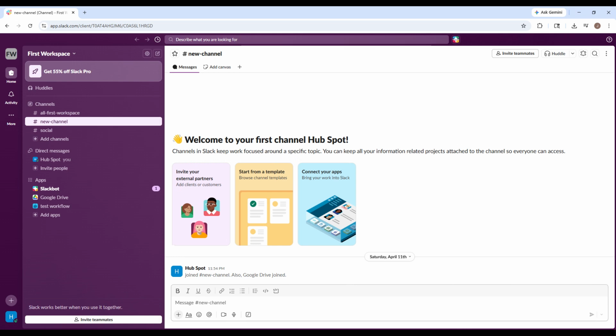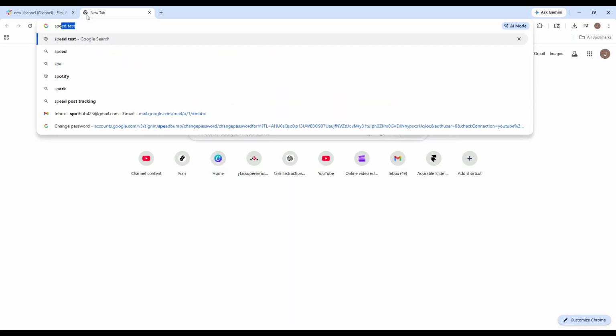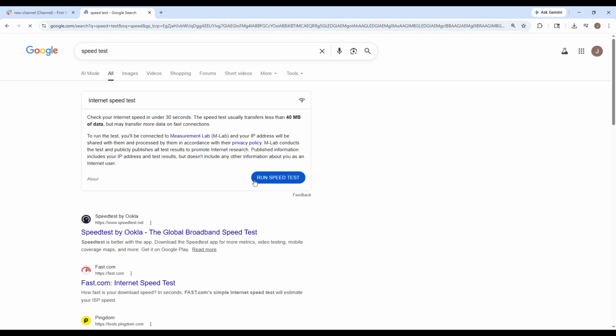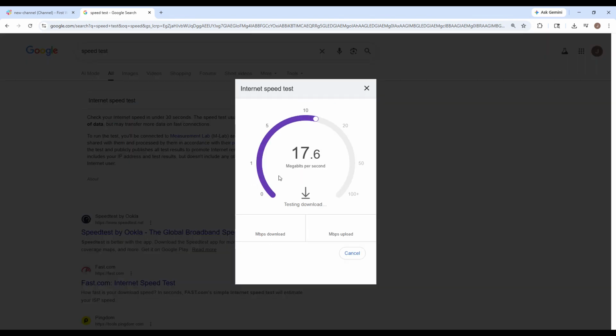If that doesn't work, the next step is to check your internet connection. A weak or unstable connection can cause Slack to fail while processing a message. Open your browser and search for speed test, then run a speed test and see if your connection is stable. If the internet is slow or dropping, try switching networks, reconnecting to Wi-Fi, or waiting until the connection improves before sending the message again.